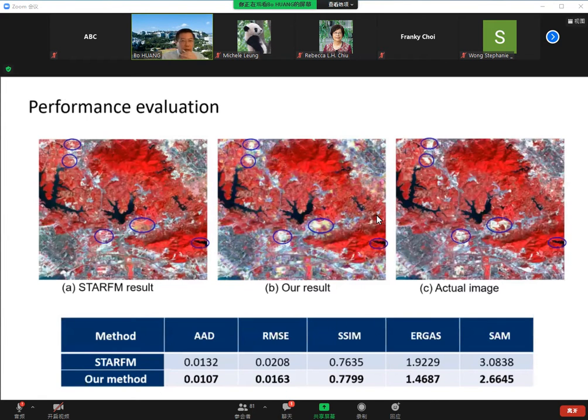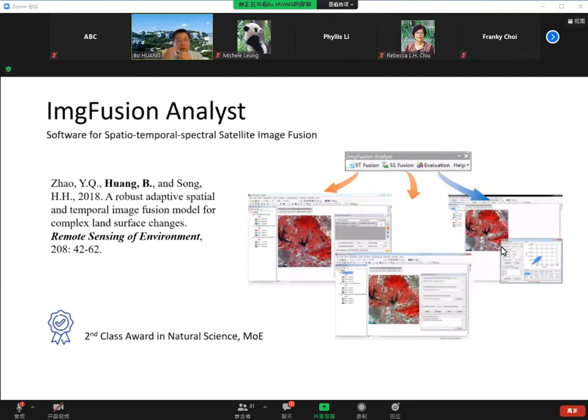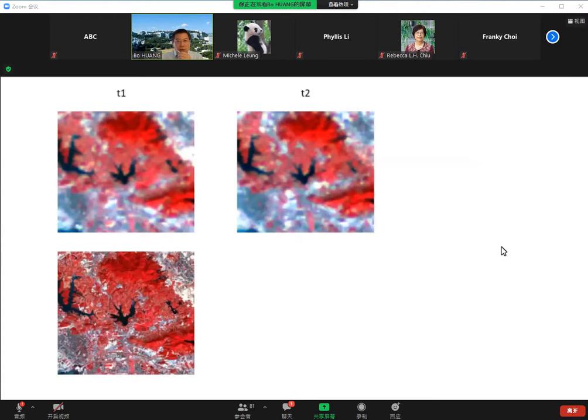So this is a result we generated 10 years ago, and it roughly captures both the phenological change or seasonal change and the land use, land cover change. Yeah, this result is okay. But then we continue to make improvement. And now we can generate a very good result.